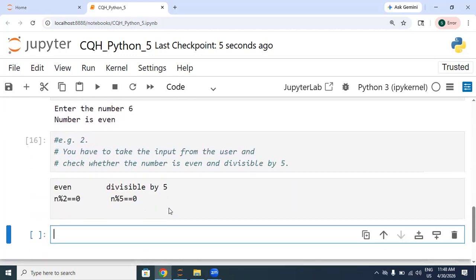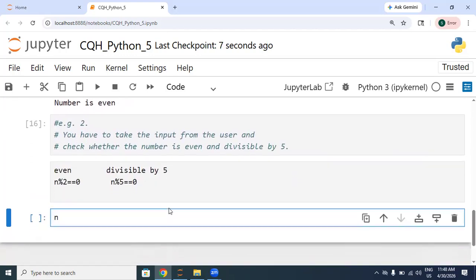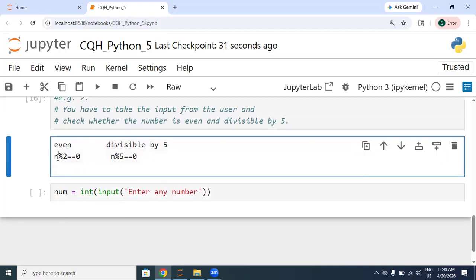Now, let's try to input any number from the user. So enter any number. And since the output of this function is a string, we have to first convert it into an integer, and let's store it in another variable, num.